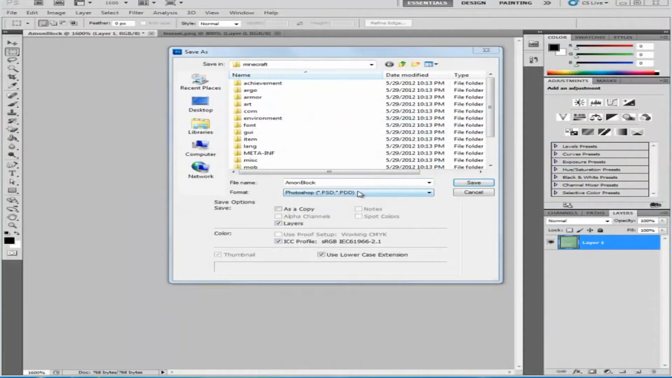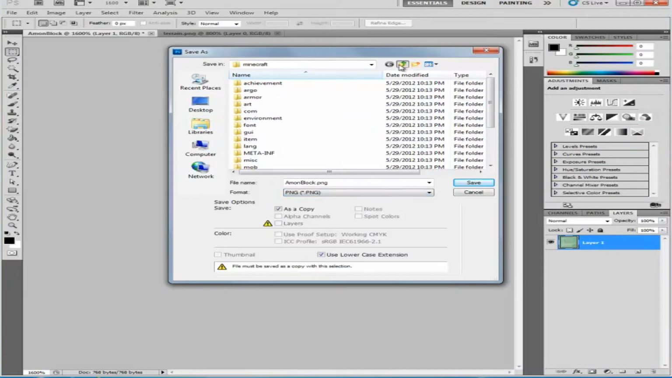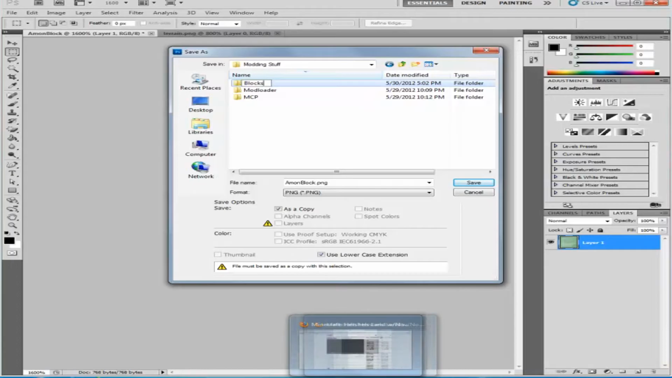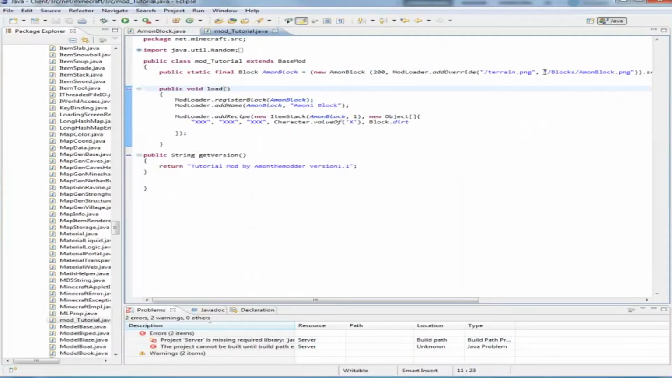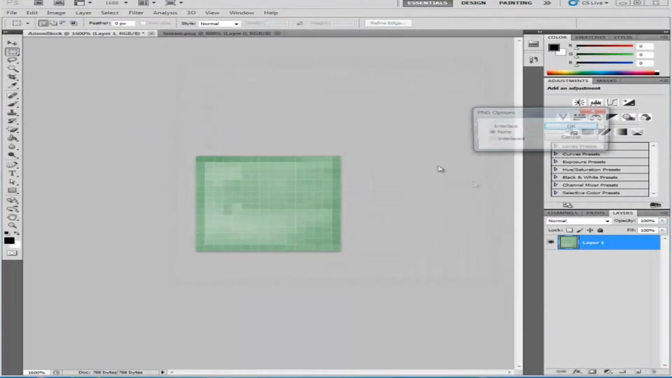So call it amonblock and then .png. Don't save it in here. What you got to do is save it outside of your MCP. Call it blocks, because remember that's what we put here. We did /blocks/amonblock. So make sure that it is in a folder called blocks and save it.